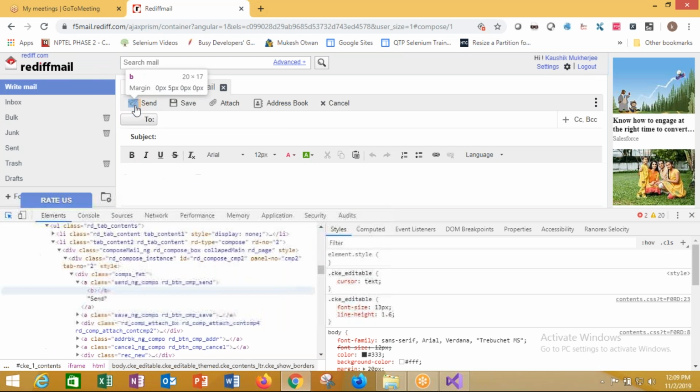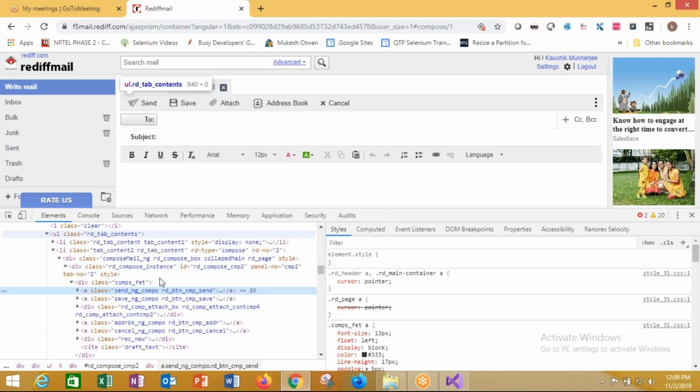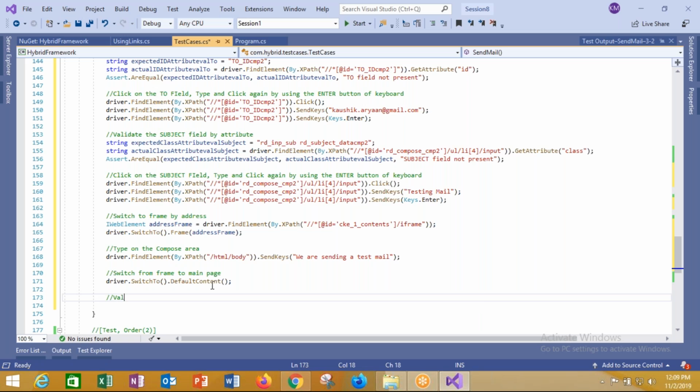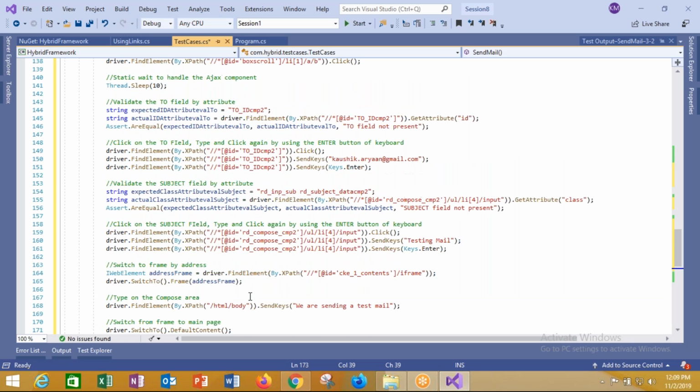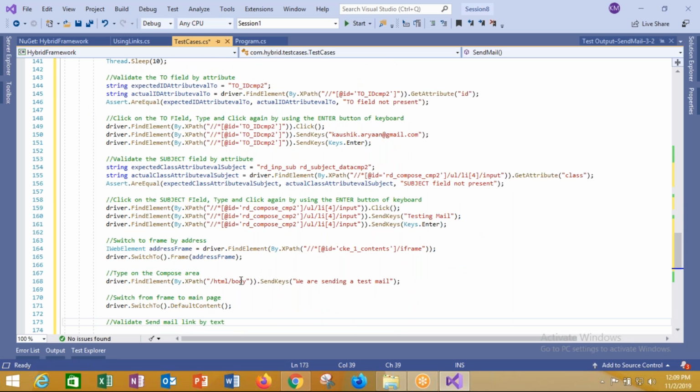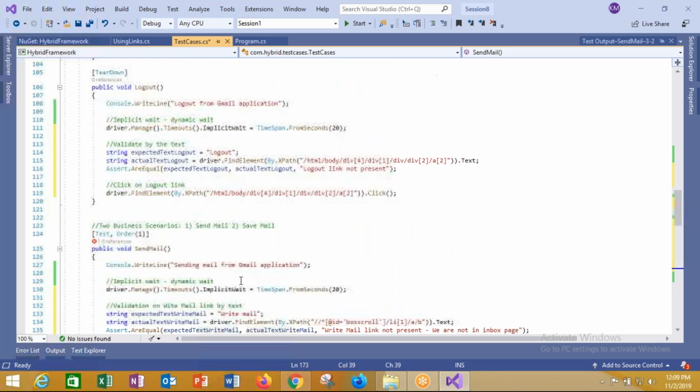After that, I can now validate the send mail link. This is a link, I can see that, and there's no text out here. I don't see. There's a text out here. So you can validate by the text whether the send mail is present or not. So validate the send mail link by text. You know how to validate by text right now. Validated by text. This is what we can use.